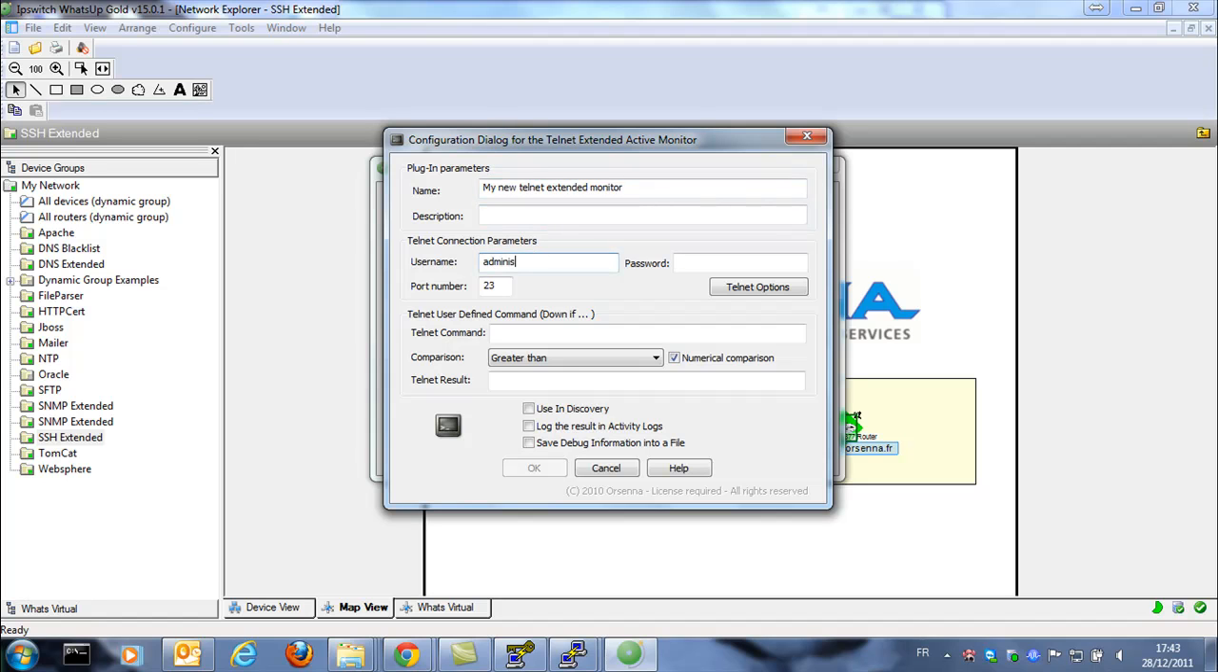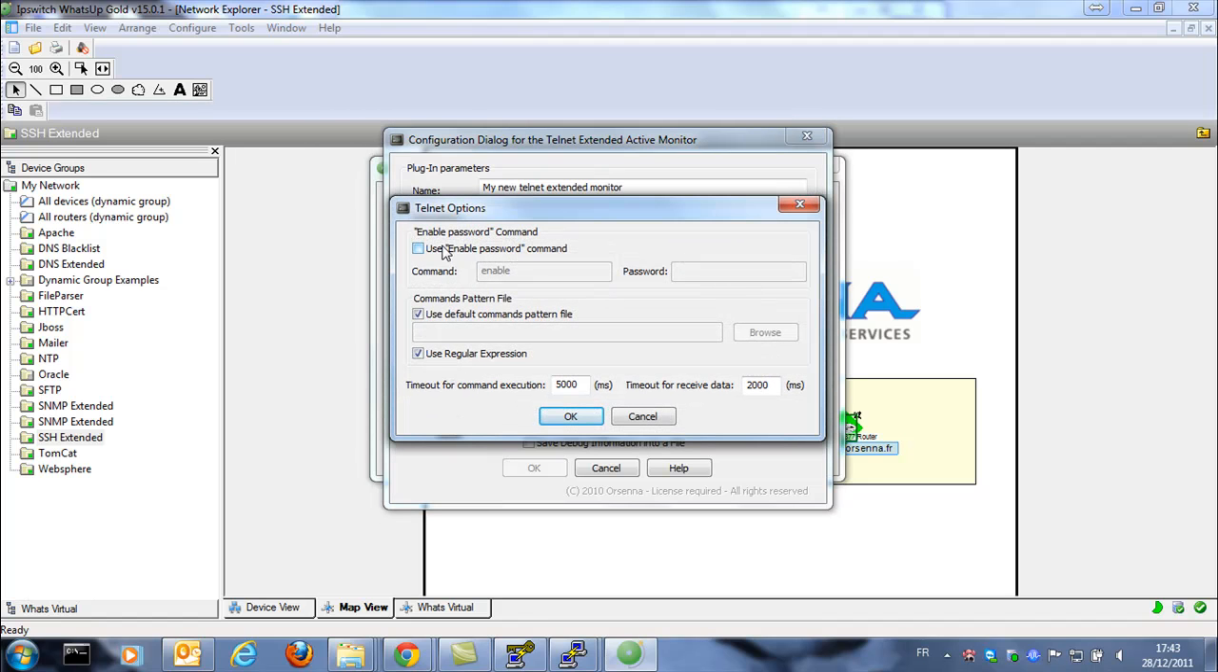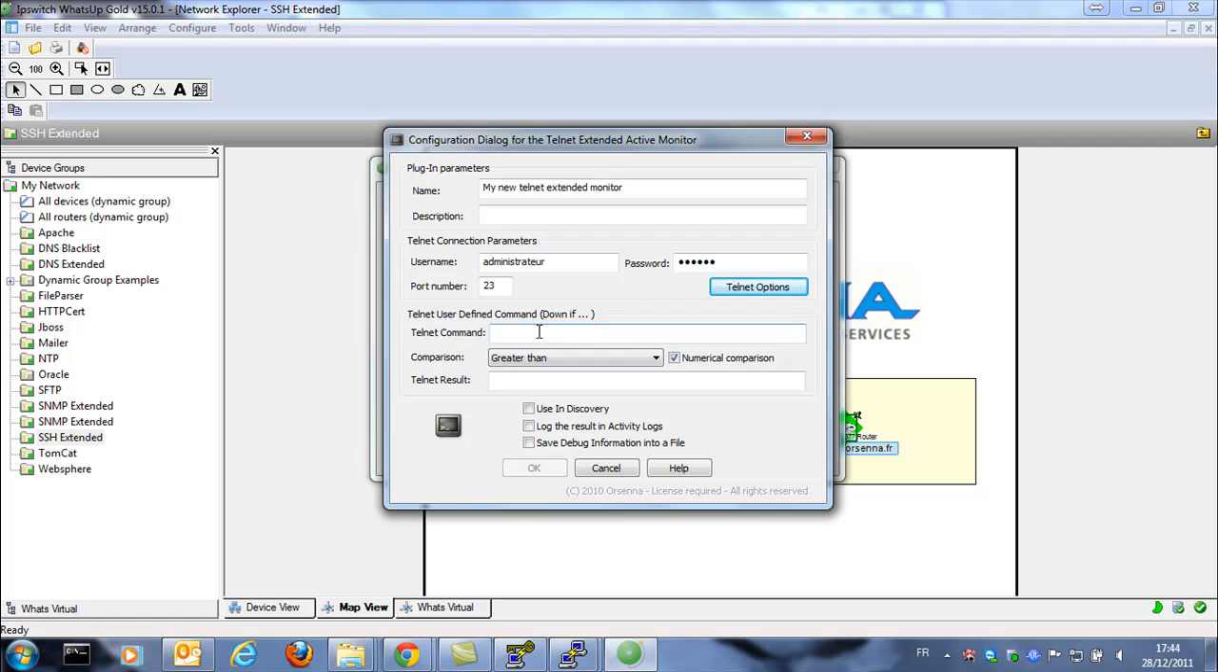Specify the username that you want to use, the password. You can also change the port if needed. Then you can also manage if there is use enable password command. You can also have different patterns and regular expressions, different options for timeout also, so it's very useful. Then you have the command that you want to run. So just for the test, we're going to run a command to check the version of our Cisco device.